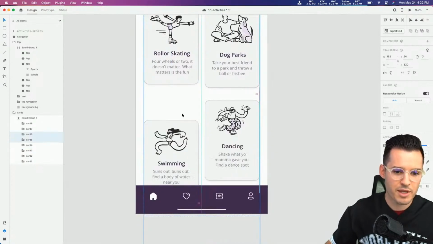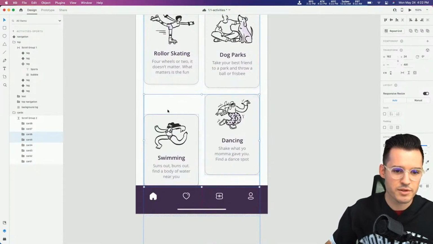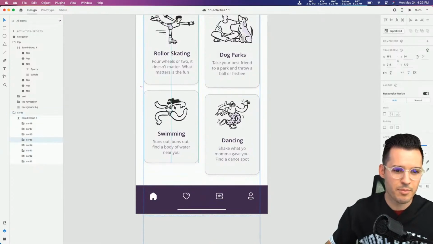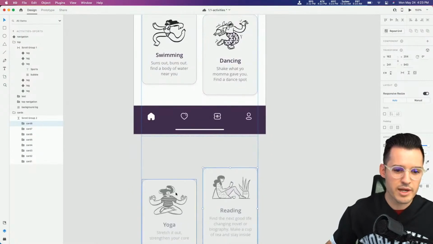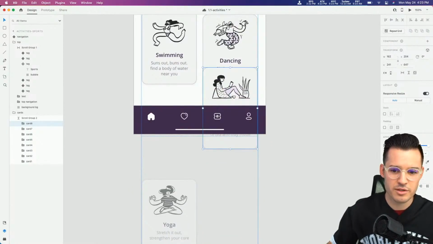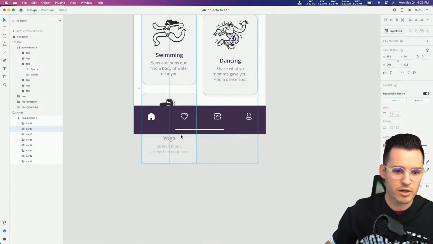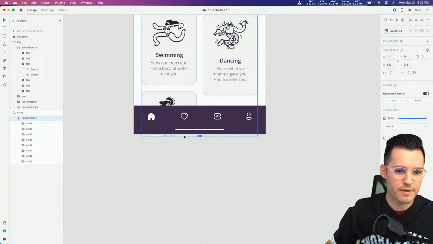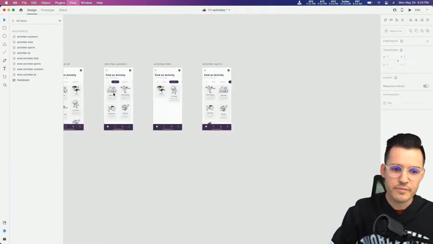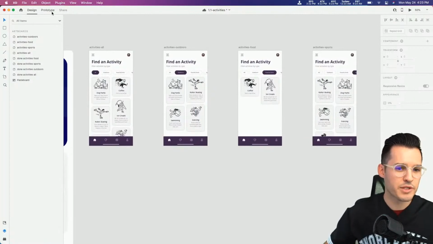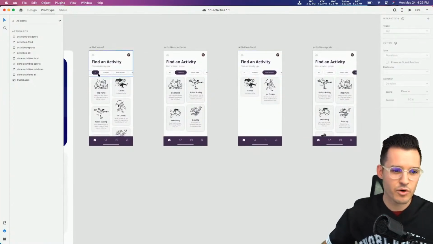I definitely think swimming and dancing are sports. Great. And bring that one up in our masonry grid, kind of 20 pixels away from each one. Reading is not a sport, so let's bring it down. And then yoga. That one is a sport. Beautiful. Okay. And then that works great. So let's go back and just prototype this last one because everything's just working so good.